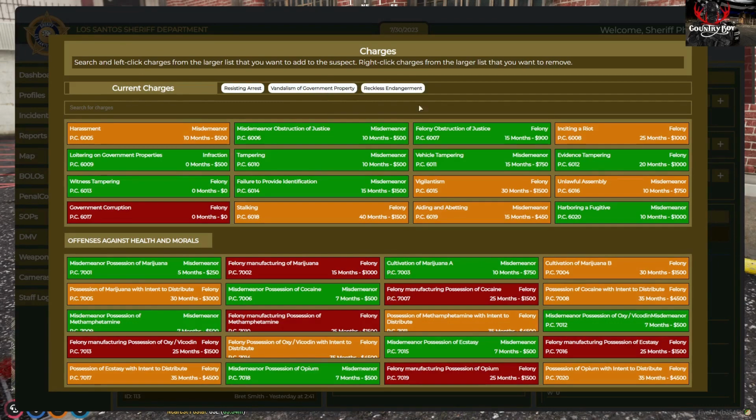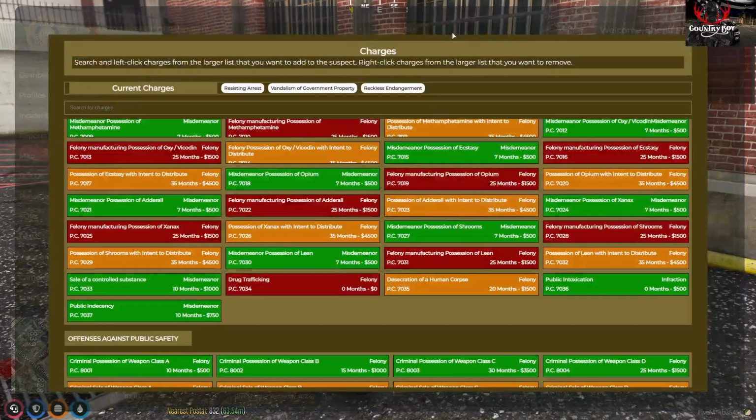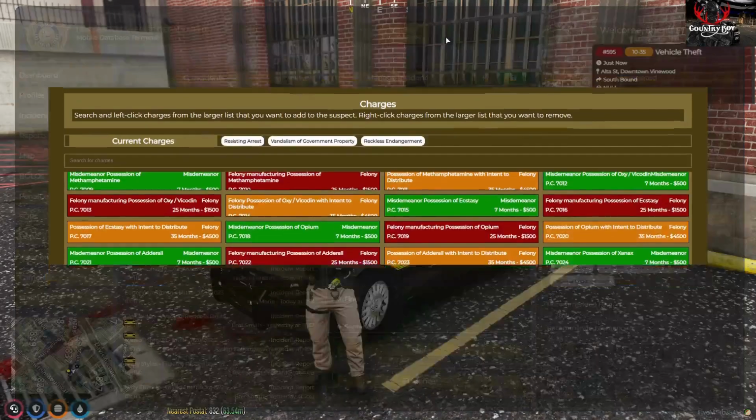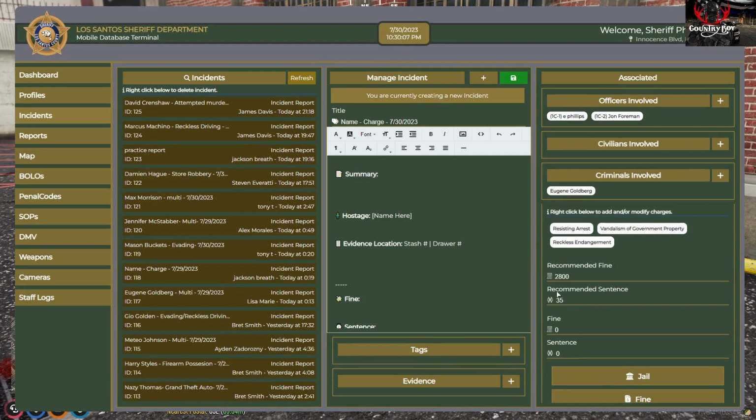There you go. So then you're going to click out of it, which is back here, or you can press escape. And then see, it's already going to put it in here for you. So you're going to have the recommended fine right there, which is 2,800. Recommended sentence is right there, 35.